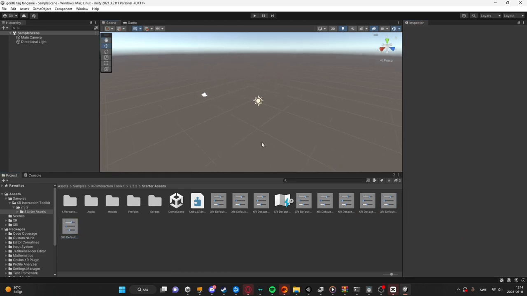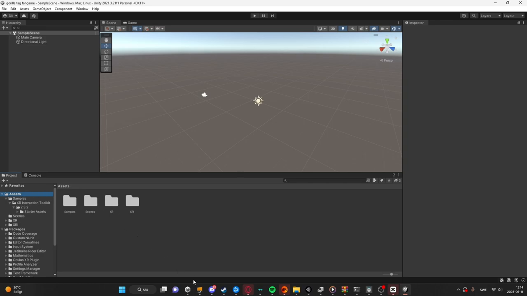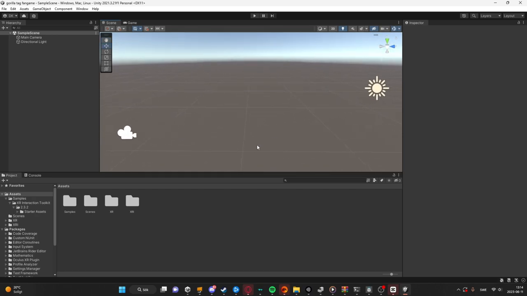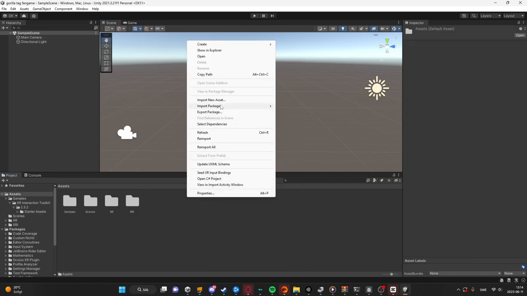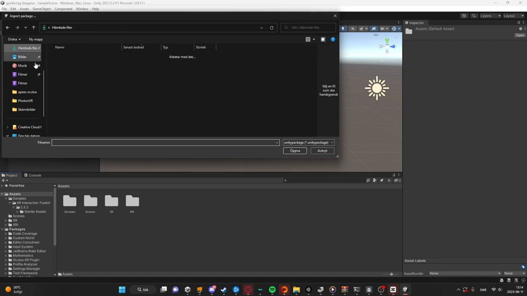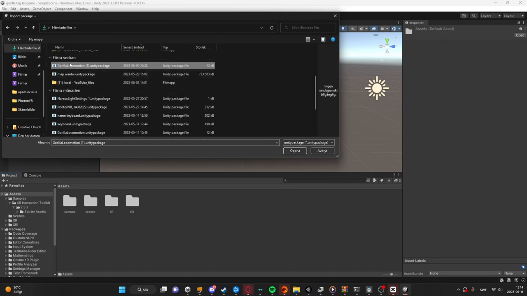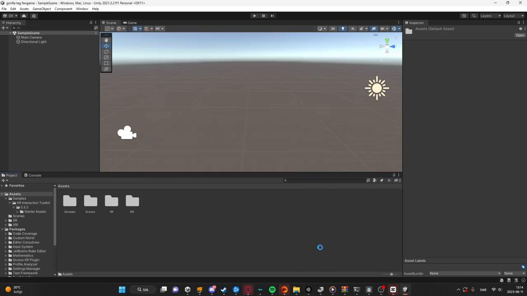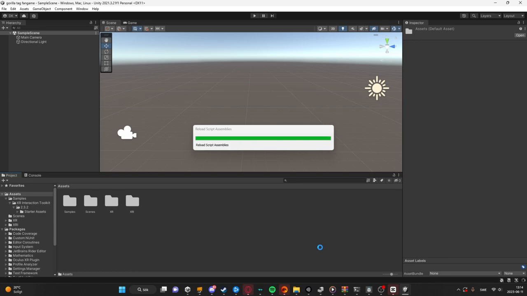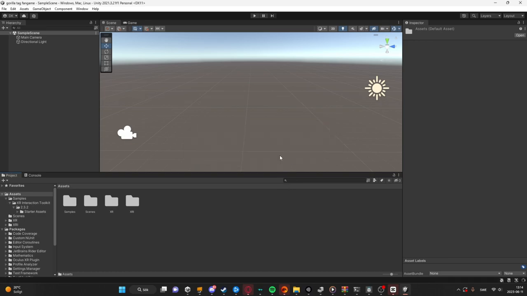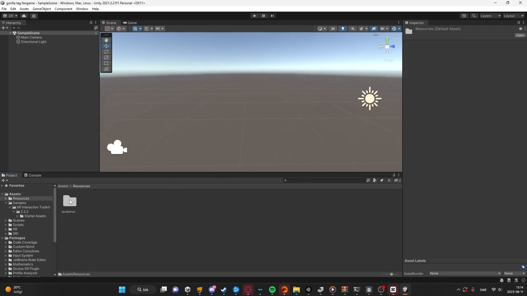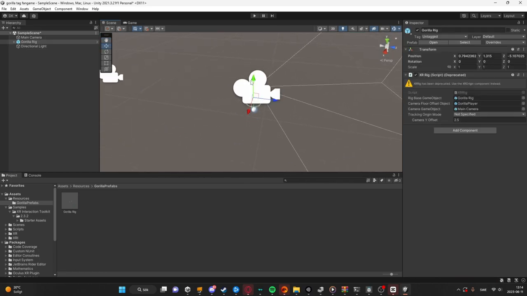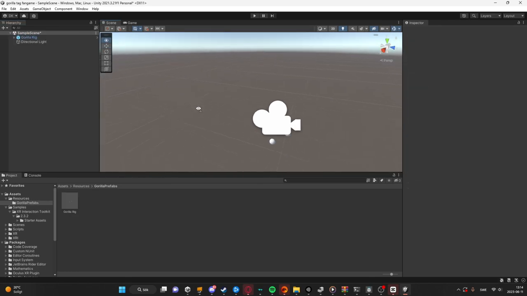So when you're done with that, I will put a link in the description for a Unity package. Just download it and then open it, and it's automatically gonna import into your game. So you're gonna have your Gorilla Local Motion, it's gonna be called. Then you're gonna get this window, so just click import. Then click reload. Then you're gonna get these resources, open that. Then Gorilla Prefabs, and then you're gonna get Gorilla Rig. So drag that into your game.